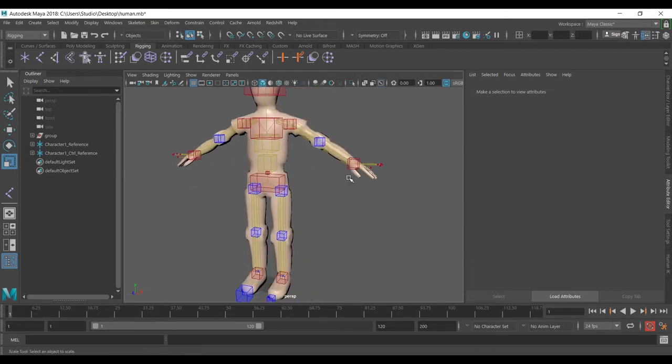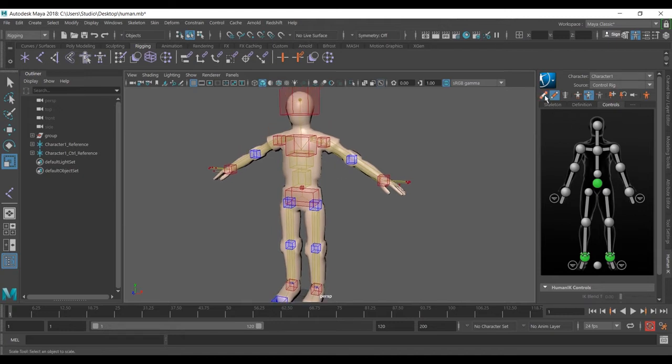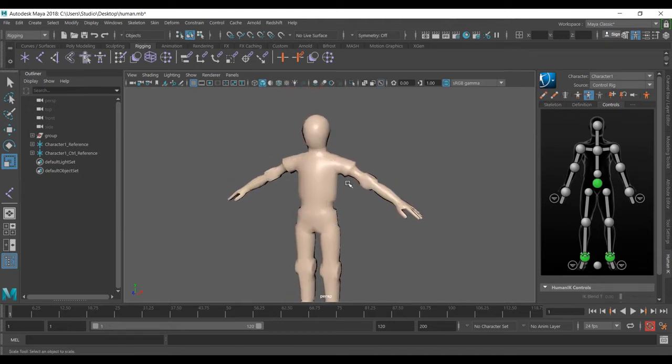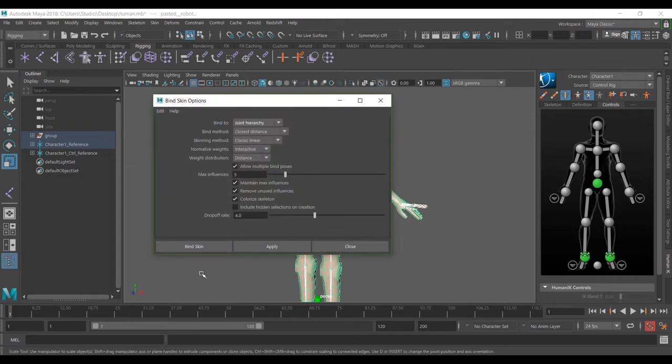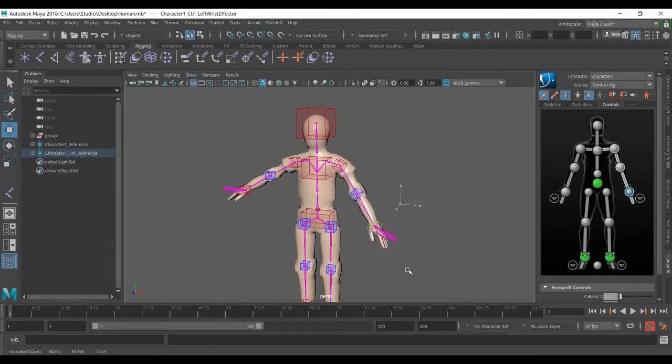Okay, so we're going back to the HumanIK. Okay, we don't need to see it. Now I just want to go ahead and skin this character. As you know, we need to select all the joints, so we press this one. Now we're getting all the joints, and shift select this one, and I just use the default setting for a quick result. Okay, so as you can see, now I am getting this.